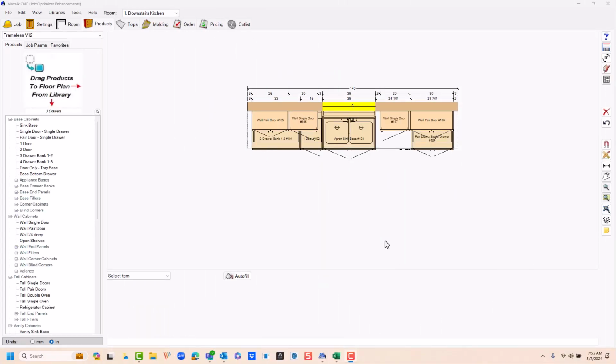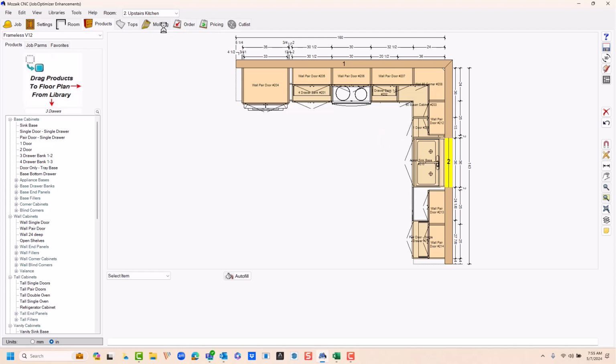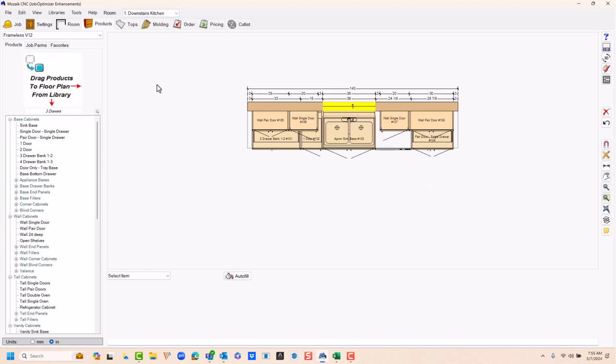This Mosaic tips and tricks, I'm going to go through the few simple steps of printing a packing list, or a list of all your cabinets based on either the floor plan or the elevation in the rooms. Now you can see here I've got a downstairs kitchen drawn as well as an upstairs kitchen. Let's start in the downstairs kitchen.